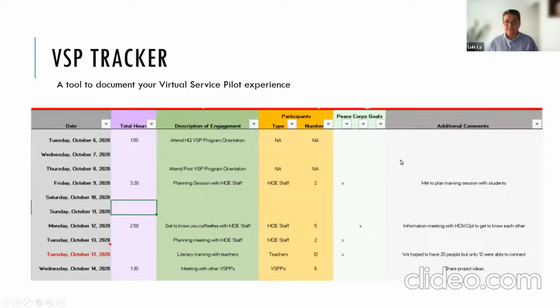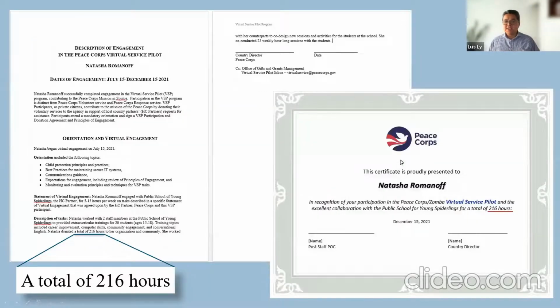additional comments. The idea of filling out this VSP tracker is that you have a specific number of hours that you donated to your host country organization, and it will be part of the description of engagement in the Peace Corps Virtual Service Pilot. Once you finish, you're going to have this document and this diploma, and it will specify the total number of hours. That's why it's very important.